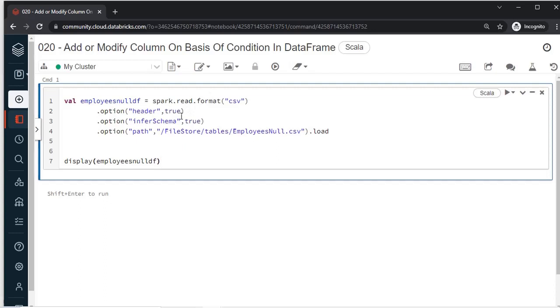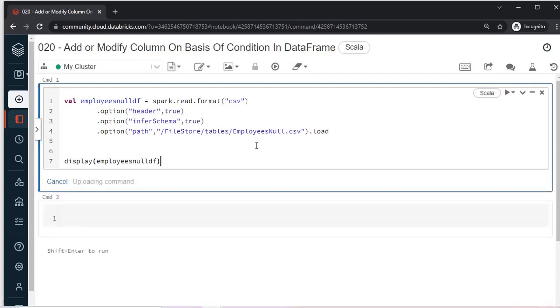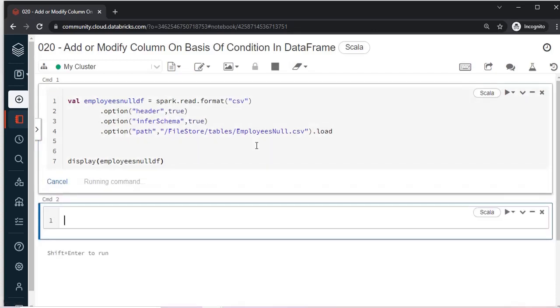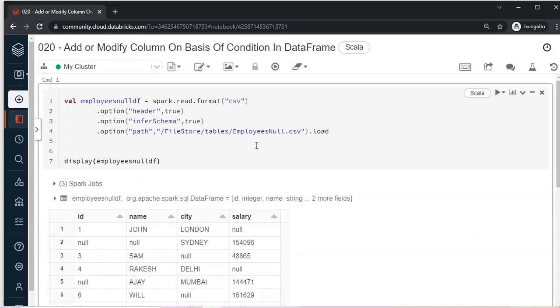I'm just pasting the last file that we read in the last example. So just execute this. This is the same EmployeesNull.csv file. I'm using the null.csv file because I wanted a combination of null and values. In the last video we saw how to replace the null values with any other value. In this video I'll also show you one more method of doing it, and there is something else that we will learn.